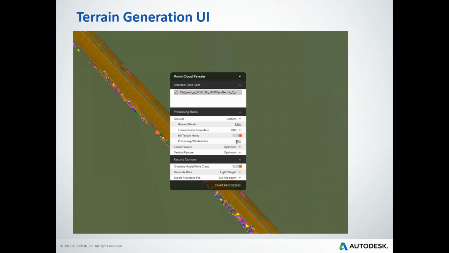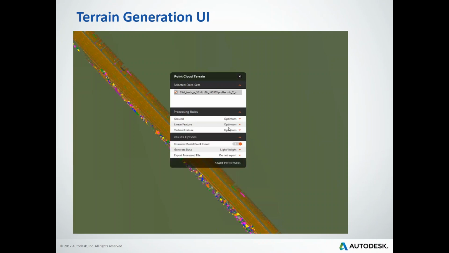And the same concept goes for the linear features also. I'm just going to put this on optimum. If you go to linear features, same thing. It's the linear feature classification of the point cloud. There are multiple options available: how aggressively we need to look for the paint stripes in the data, whether your intensity quality is bad or good. You can choose accordingly, or you can go into custom and give more details.